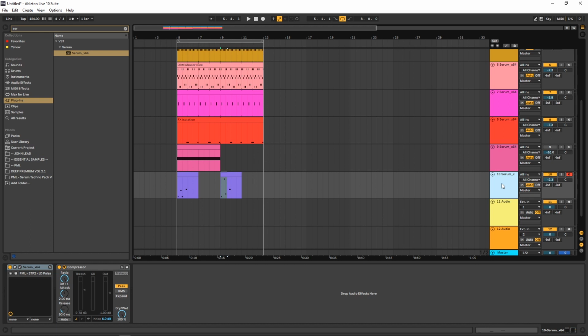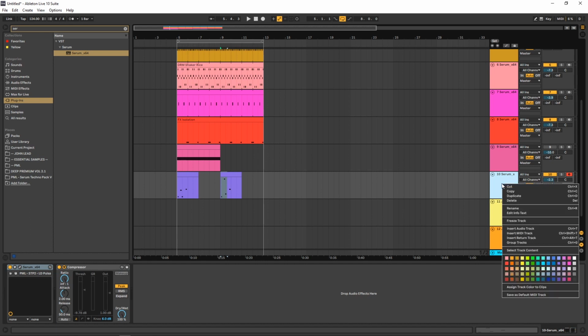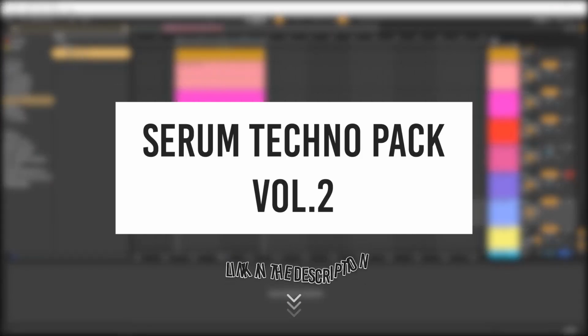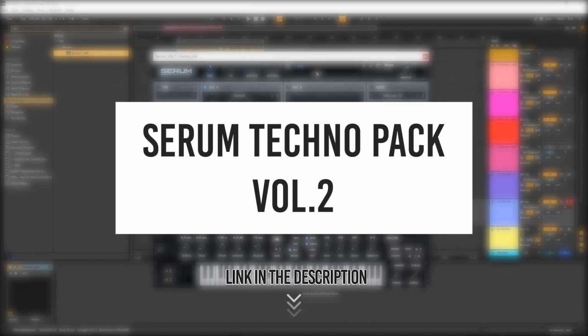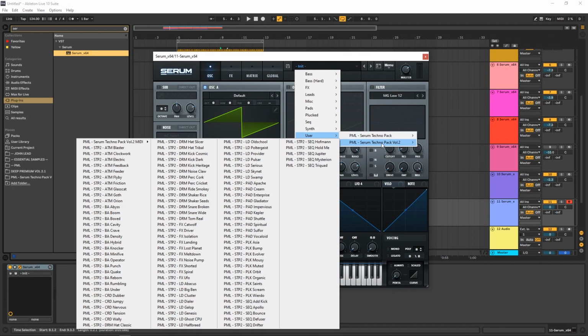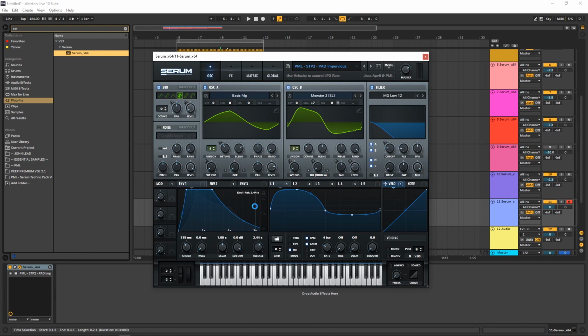Let's add another ambience. Let's go for a pad. We don't have any of those yet. So another instance of Serum. And I remember creating one of the pad sounds with a really nice modulation. I think it's this one, Impervious. And this modulation, yeah, exactly.